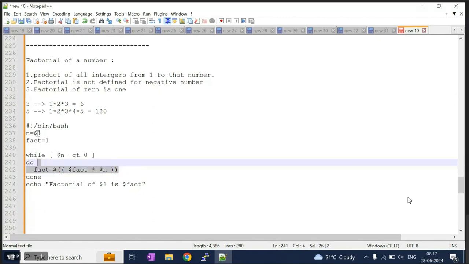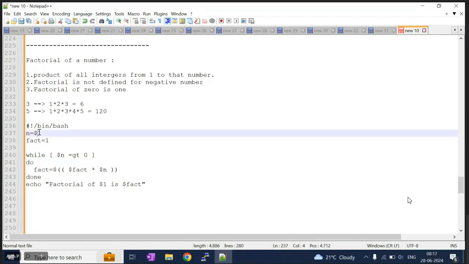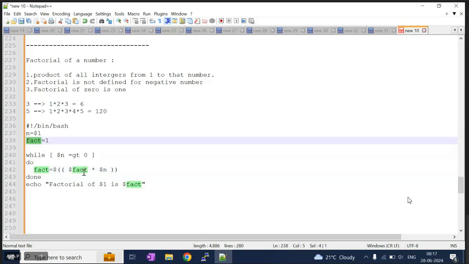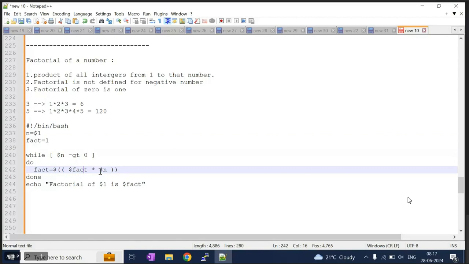So see, my number is 3. Let's say 3. So 3 will come here. 3 is greater than 0. My condition is met, so it is coming inside the loop. Fact is 1, I have assigned that variable, right? 1 into 3, which is 3. Again, the same condition is going to be executed in the while loop. The condition is going infinite loop. So it keeps on executing 1 into 3, 1 into 3, never ending, right?